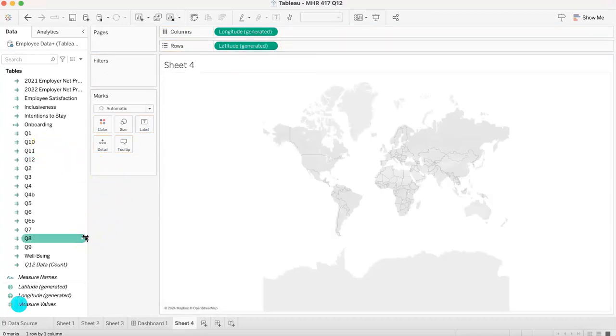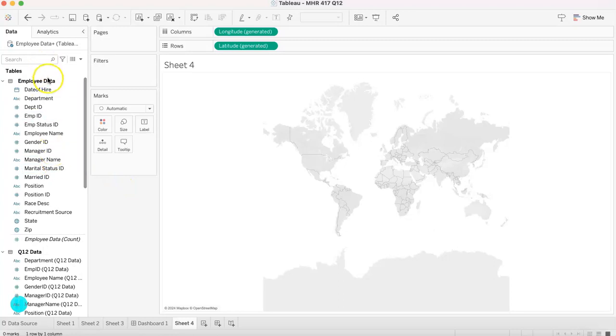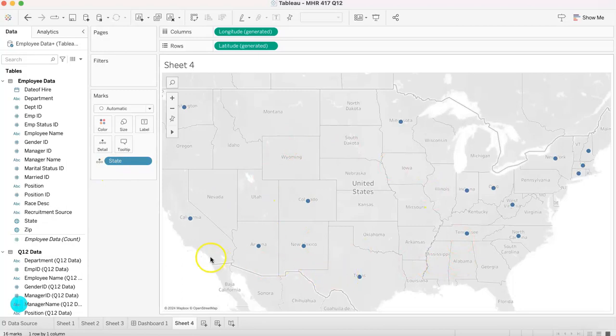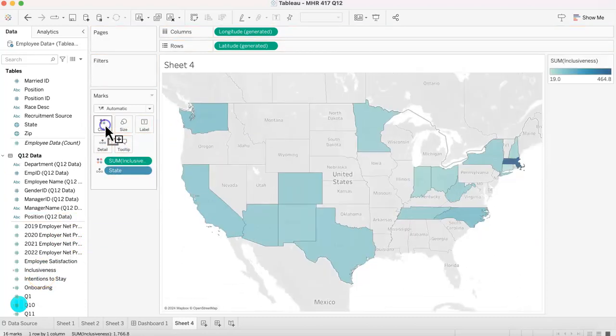So the next thing I'll be going over is what to do now and how to edit it and use the marks right here. My data is employee data and Q12 data. Your data will look different, but for my sake, I'm going to drag state to details like so, and that'll highlight and zoom in on the states. And then I'm going to take from my data inclusiveness and drag it to color.